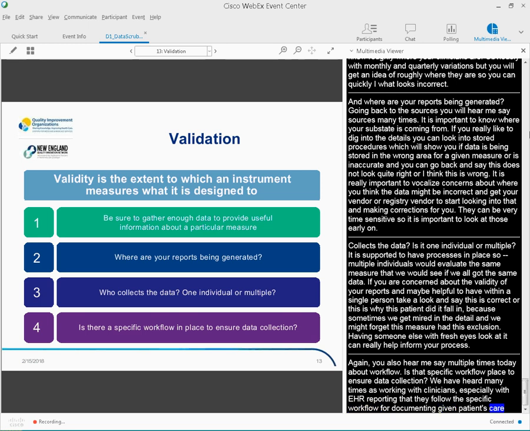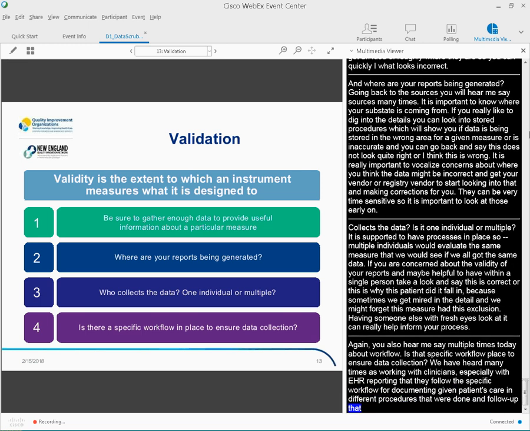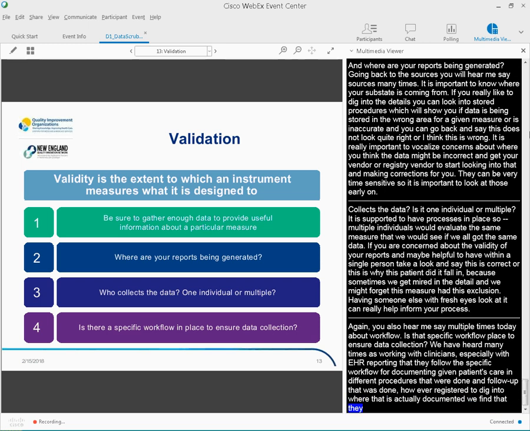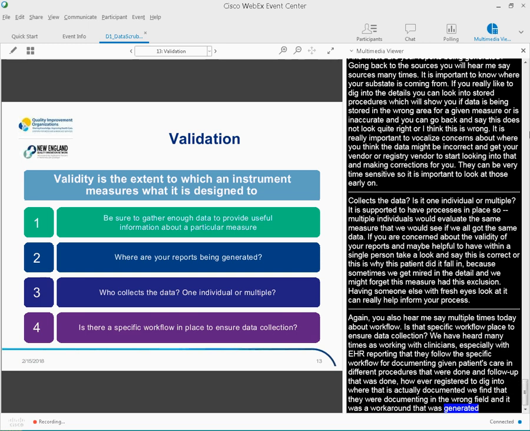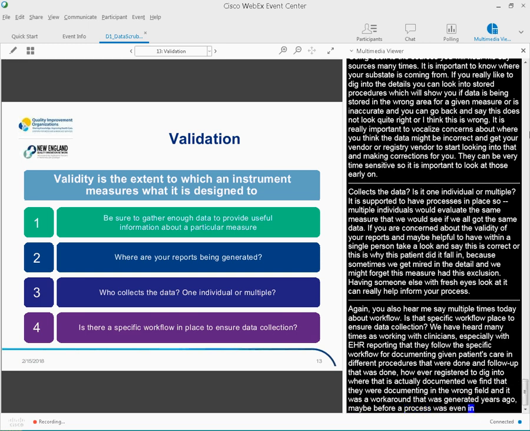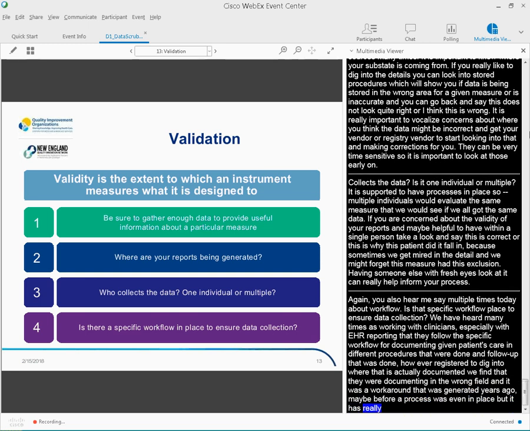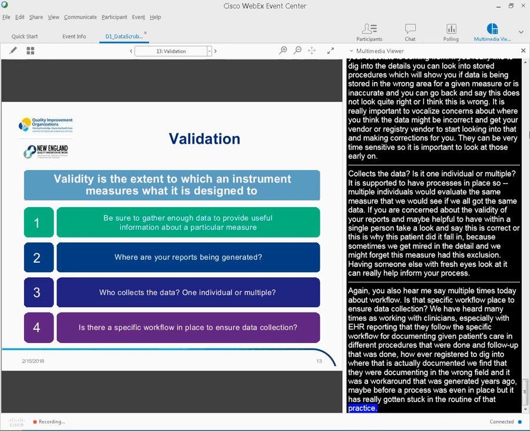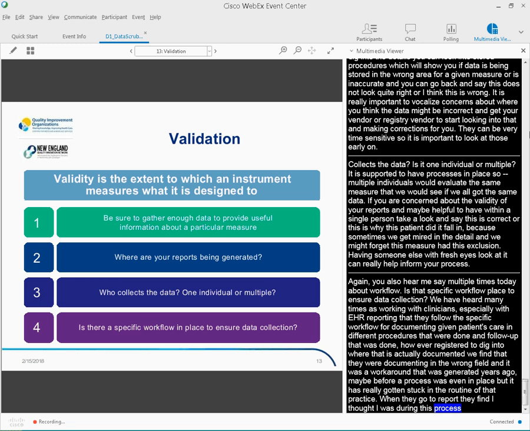However, as we start to dig into where that was actually documented, we find that they were documenting in the wrong field, and it was a workaround that was generated maybe years ago, maybe before a process was even in place, but it's really gotten kind of stuck in the routine of that practice. And when they go to report, they find, oh no, I thought I was doing this process exactly right, but when I get the data, it doesn't at all reflect how I think I should be performing.